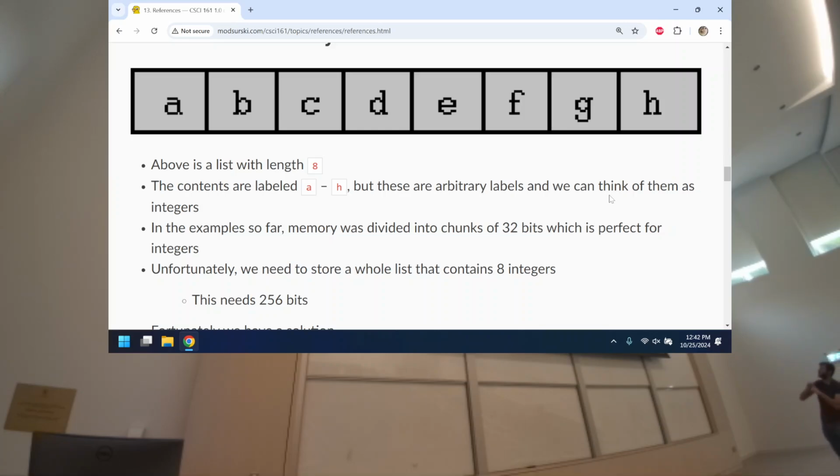Memory was divided into chunks of 32 bits, which is perfect for integers. But unfortunately, we need to store a whole list that contains integers, which is a total of 256 bits. And that's only because this is a list of length 8. It could have been a list of length 80 or 800. It could have been a lot bigger. We don't know. It needs a lot more room, and we can't shove all those bits into one seat that can only fit 32 bits.